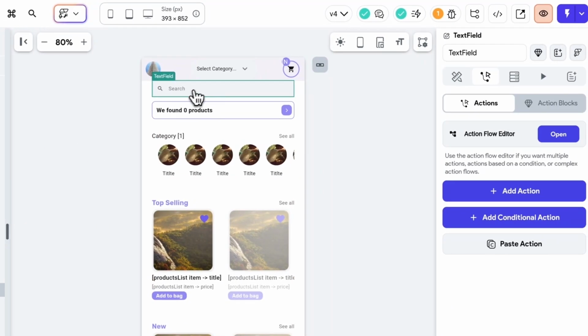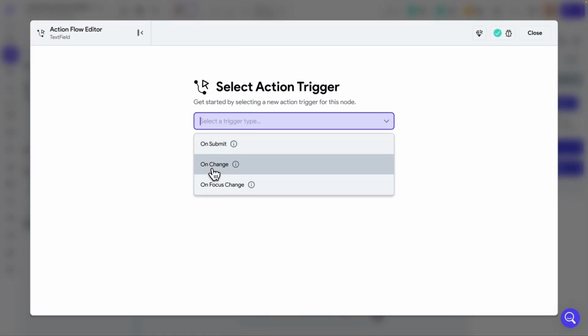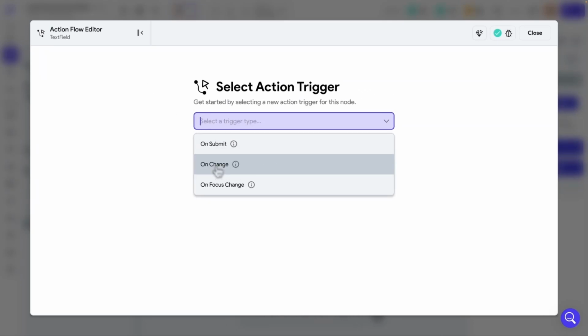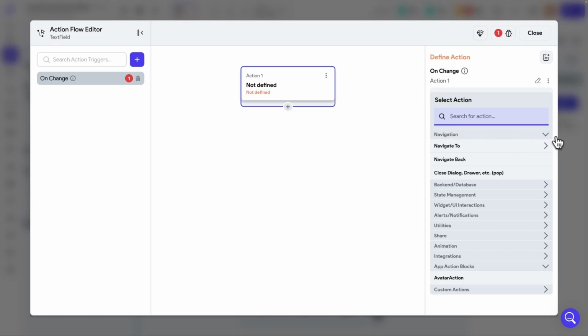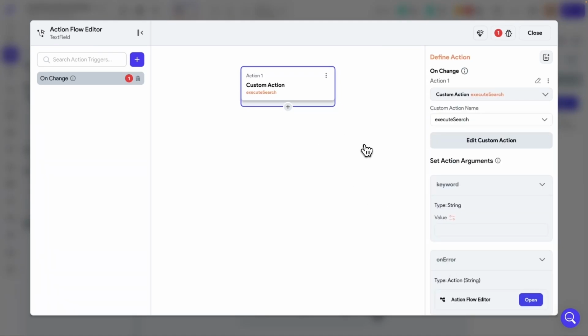Gonna go back here and I will go back to my text field, open the action flow editor and say on, for example, submit, when there is an enter or tab. That's one way of doing that. Or on change whenever the keyword is changing. So, and then I'm gonna add an action. From the list of actions that I have, I'll go to the custom action and I'll select execute search, the one that we just defined.